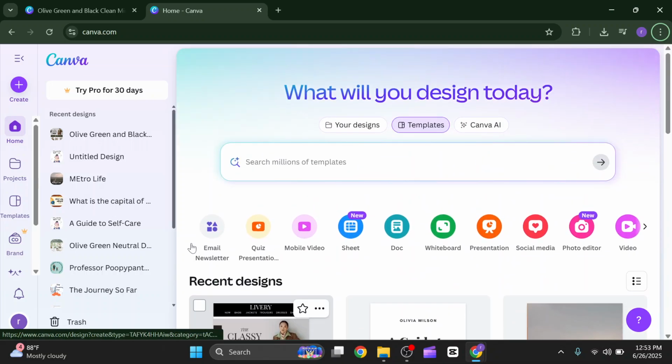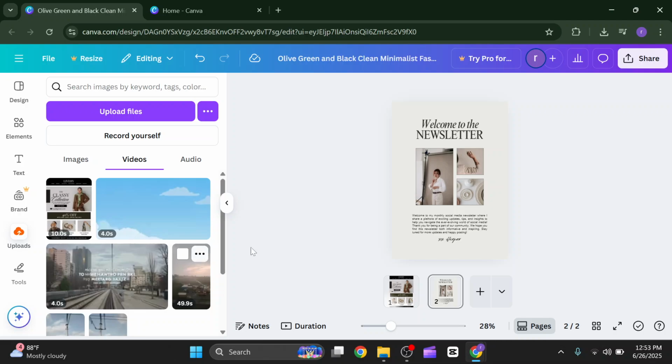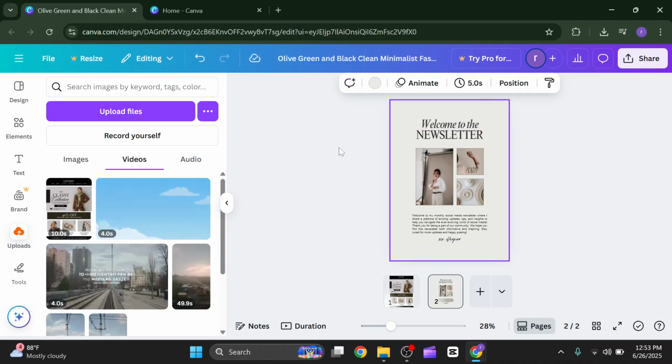In this video I'm going to show you how you can speed up your audio on Canva. So first of all, you need to open a project, and after that you can just add some audio to the project.